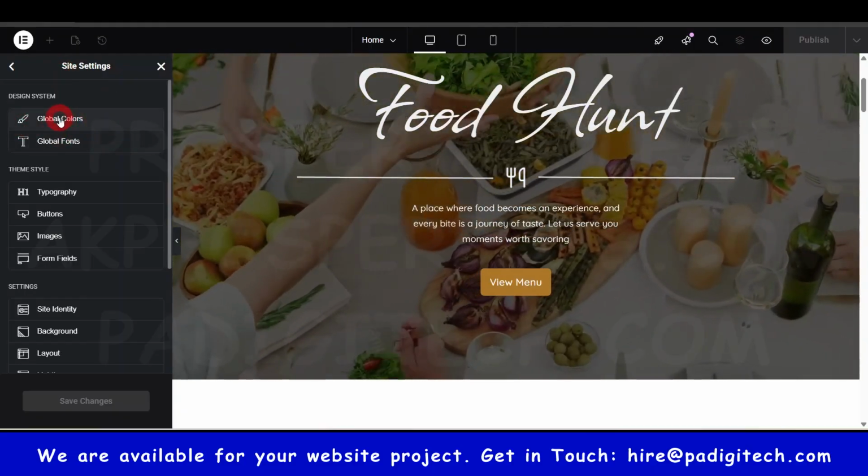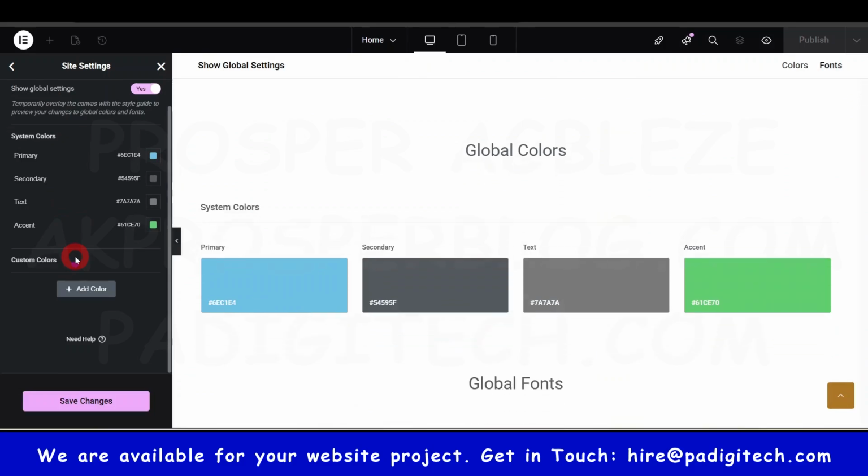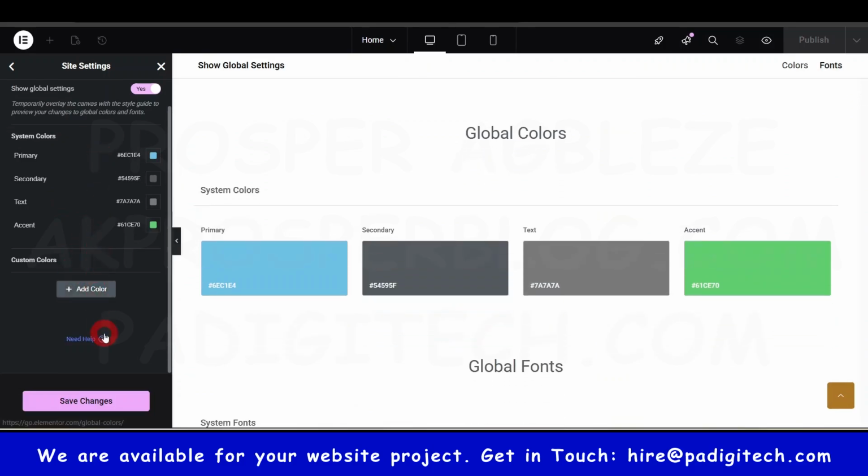So under that, we have the global colors. What this does is that you can create your own custom colors. You can come here and click on add colors so that you add colors that you want to be using in your website. What this does is it helps to create consistency in your colors.